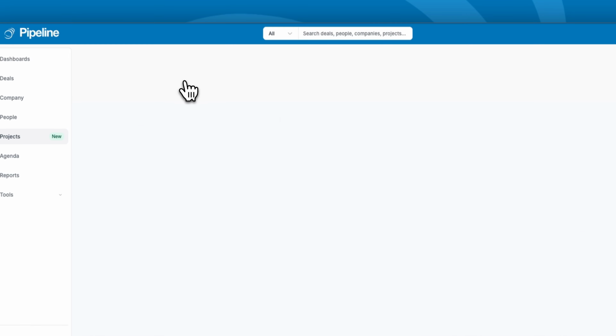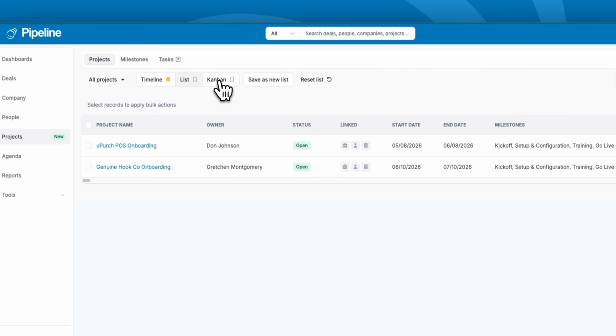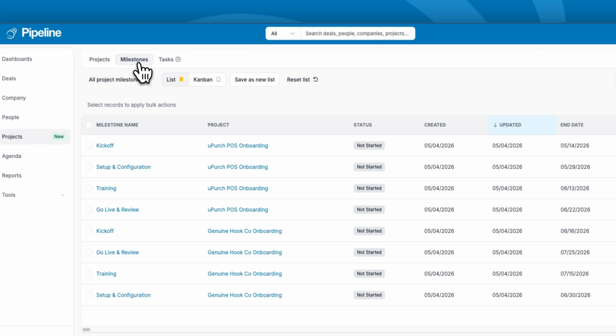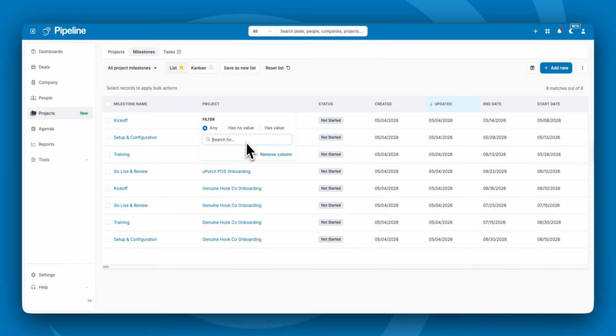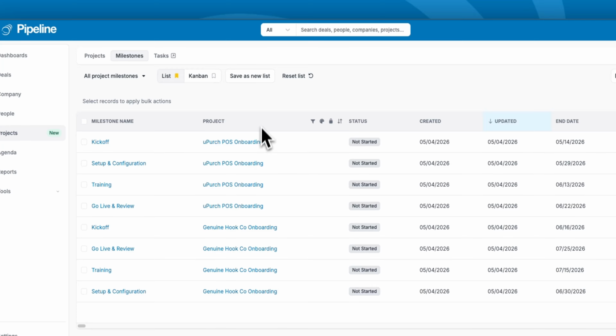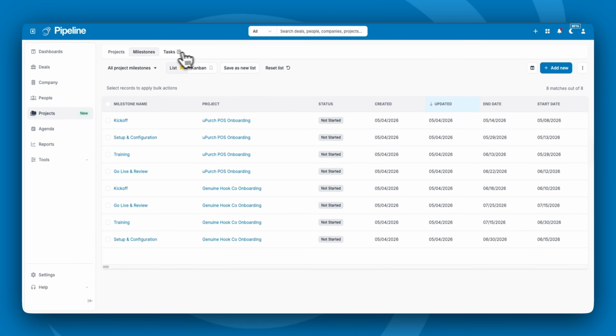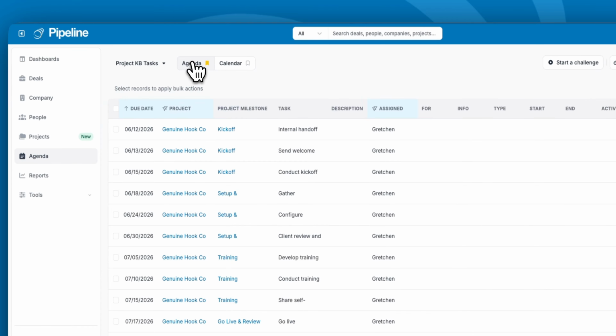You can view it in a list view form. You can view it in your Kanban form. You can see your milestones here, and you can filter by project name. Right now it's any, but if you wanted to get specific, you would just type your project name in there. You can save these lists just as you would a normal list view. Tasks, you can also filter by the different projects and the different milestones.